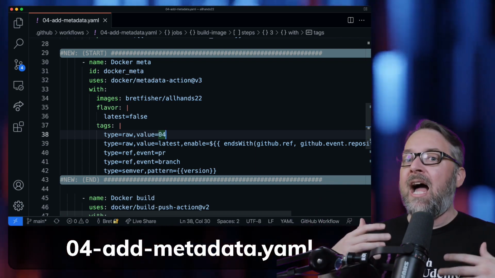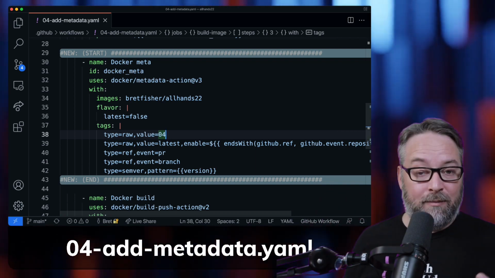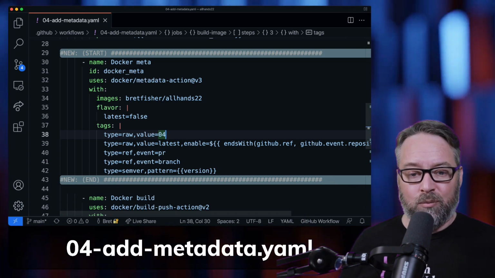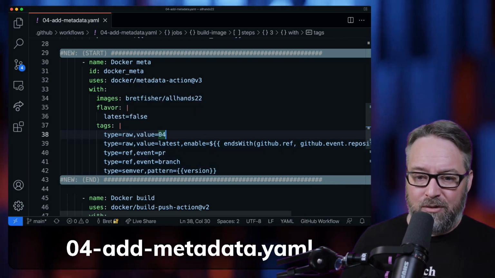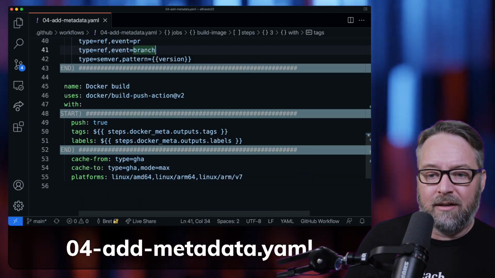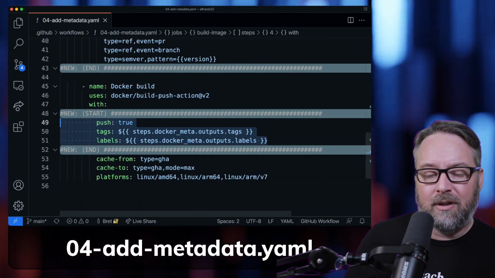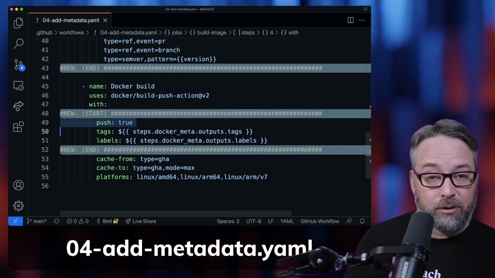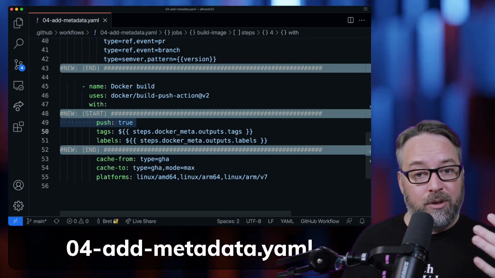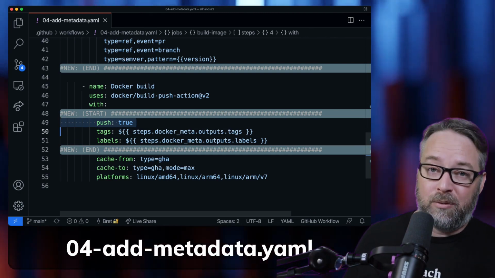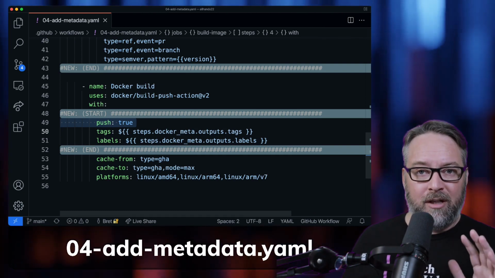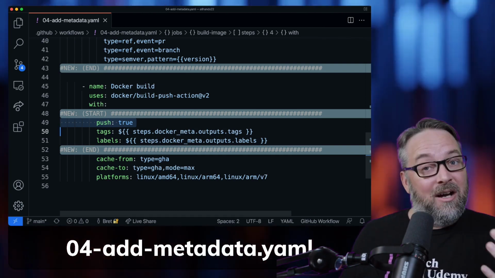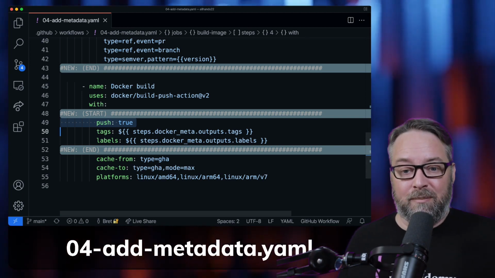But again, I don't have to write this out manually in some script. I'm just giving it some rules, and the documentation is great, so I'm not going to break it down too much. Then I also down here need to add those steps. So I'm enabling push true to say, always push this up to Docker Hub, even on pull requests now, because it's going to be smart about those tags. It's only going to push certain tags on PRs and other ones on a merge to the main branch.